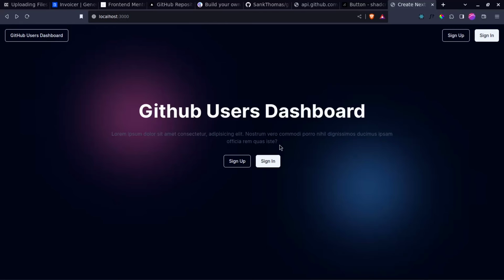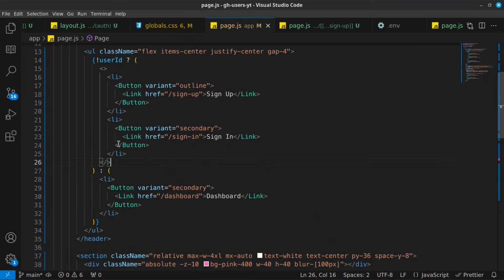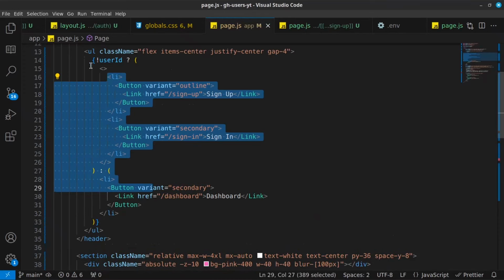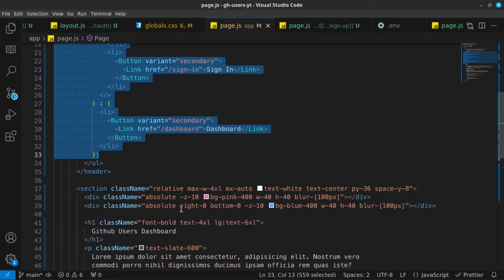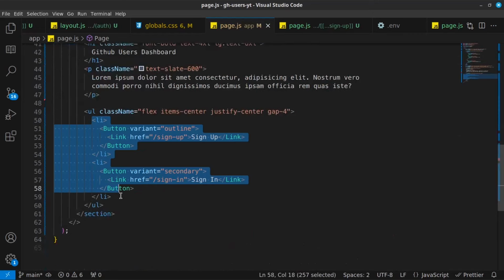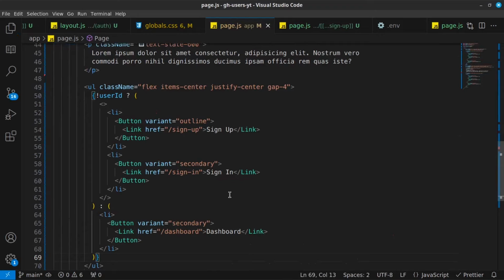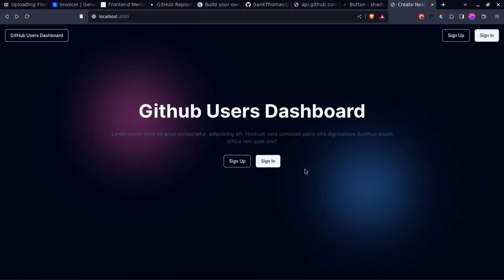So save that. Let's just make sure that nothing breaks. Okay, so nothing breaks. There we go, looking nice. And then what we want to do is just the following, the same thing basically. So just copy this and paste it right here. So paste it there, save it, and there we go.